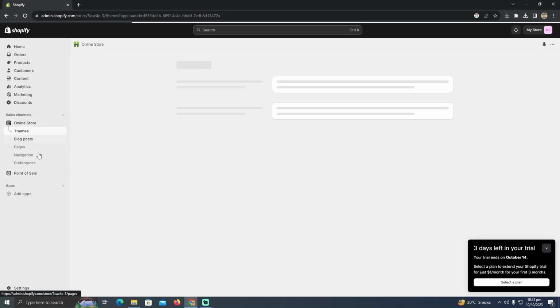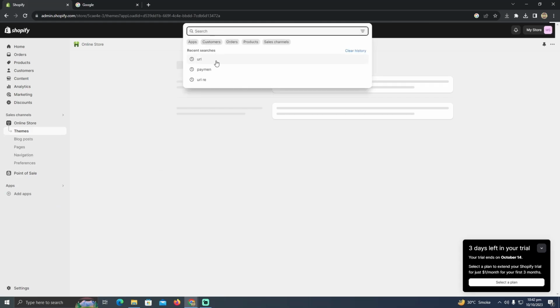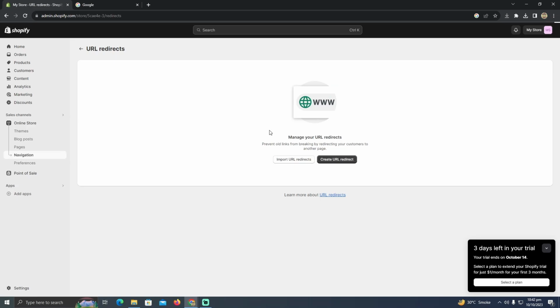In my case, it is online store, but you probably have a new app. Just click on that app and you will see this page. Now here you just have to search for URL. If I type in URL, you will be able to see this option, which is URL redirects. If I click on that, it will take me to a page, something like that.